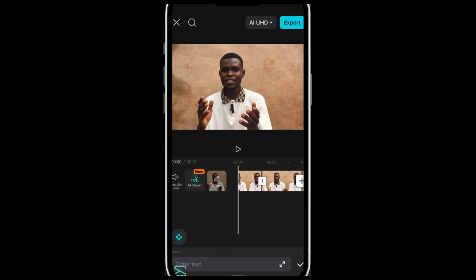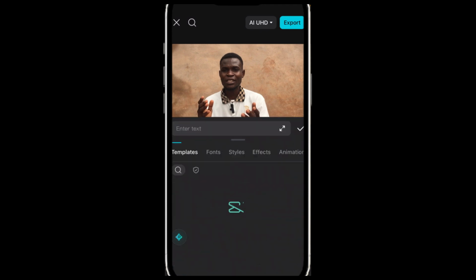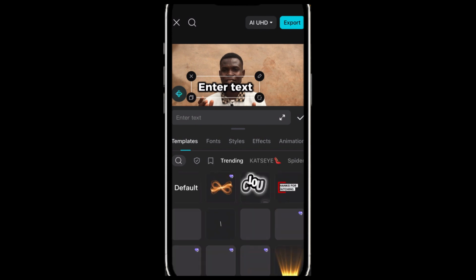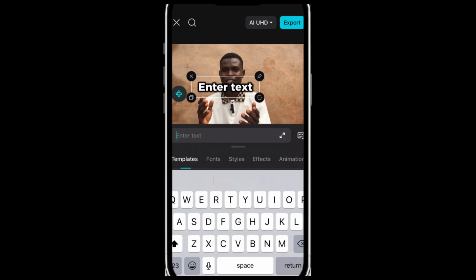You can add auto caption. When you tap on auto caption, it generates all the words you use in all the clips in the video, but we'll come to that. Let's add a text first manually. Click on add text. When you tap on add text, it will bring you to this interface where you see enter text. So tap on this place and type the text you want to put there.